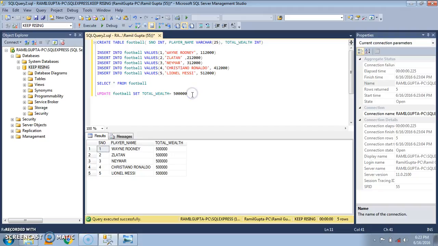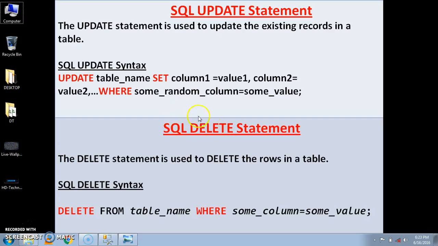Now coming next to the delete statement. There might be some scenario in which we need a record from a particular table to be deleted. For doing that, we will use the SQL delete statement. Now the syntax of the SQL delete statement is: delete from table name where some condition is given. Look at this very carefully: delete and where are keywords, hence they have been highlighted in red. From table name where some values, depending on some conditions, we need to delete that.